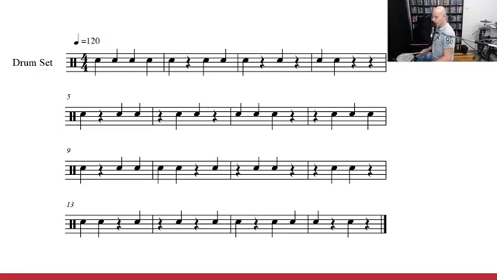1, 2, 3, 4. 1, 2, 3, 4. 1, 2, 3, 4. 1, 2, 3, 4. 1, 2, 3. Second line. 1, 2, 3, 4. 1, 2, 3. 1, 2, 3, 4. Last line. 1, 2, 3, 4. 1, 2, 3, 4. 1, 2, 3.